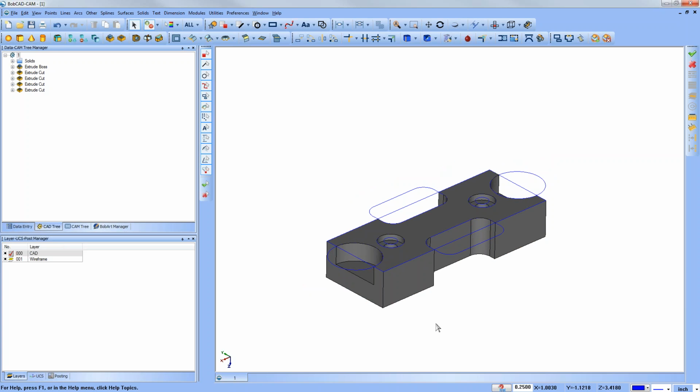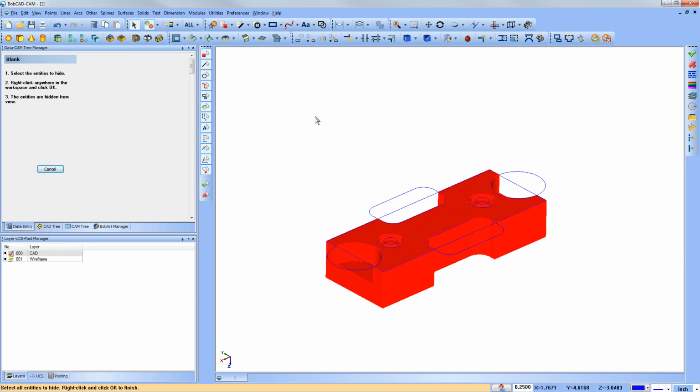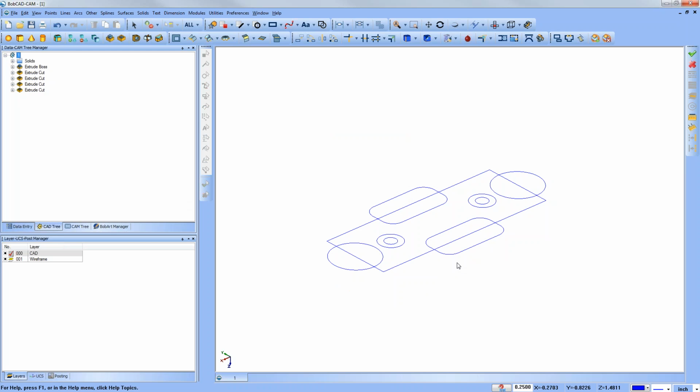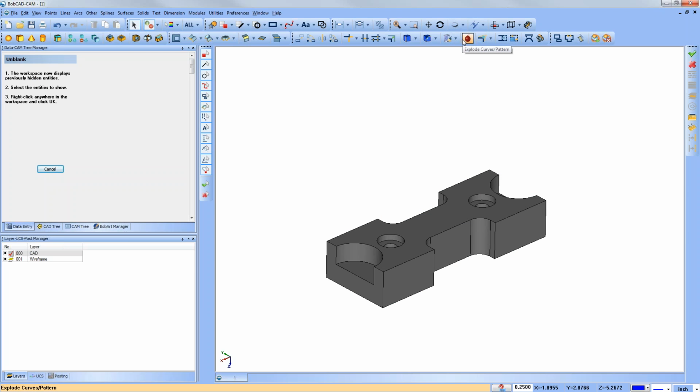So here what I'll do is go manually. If I want to blank out, let's say this solid, I can use the blank command. What that does is it hides it. It's a toggle. It's either blanked or unblanked. So if I highlight a part, right click and OK, it now becomes blank. That entity is hidden. The layer can still be active, but the entity is hidden. When I click unblank, it will show me all entities that are currently hidden. Then I would have to reselect the entity that I want to bring back.